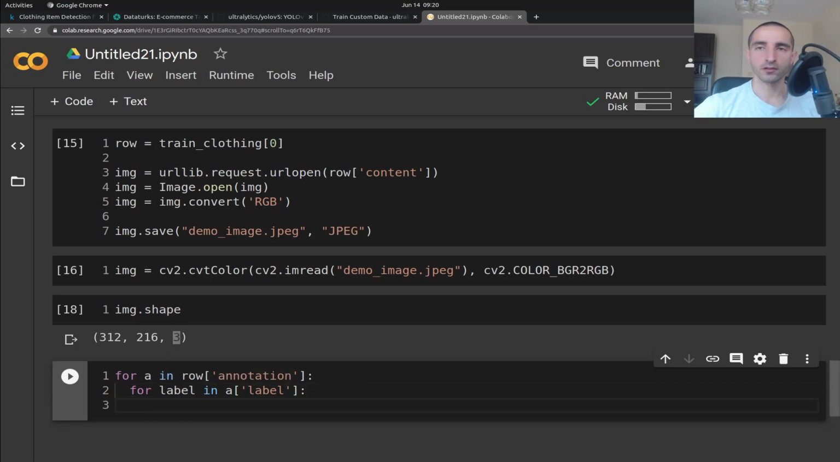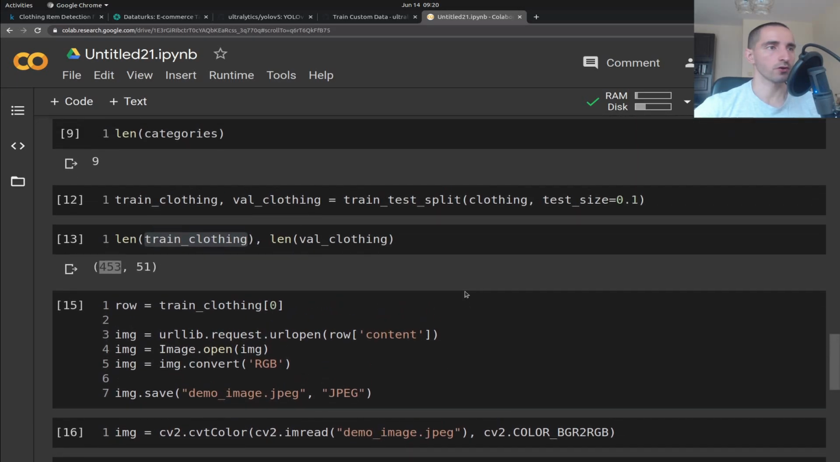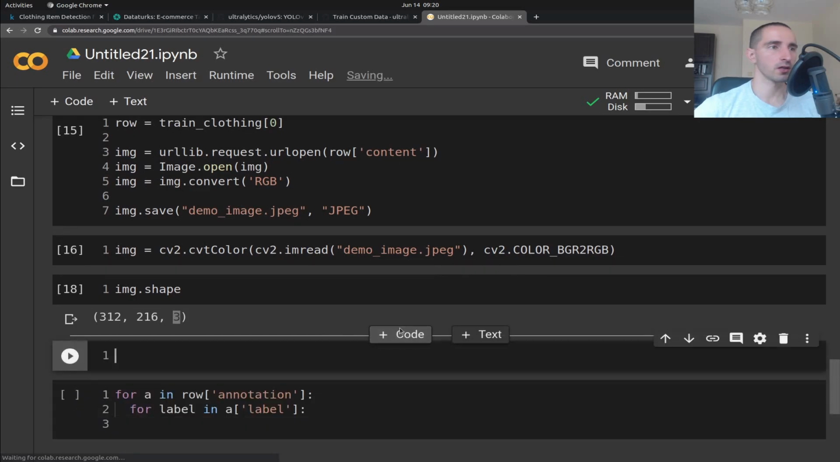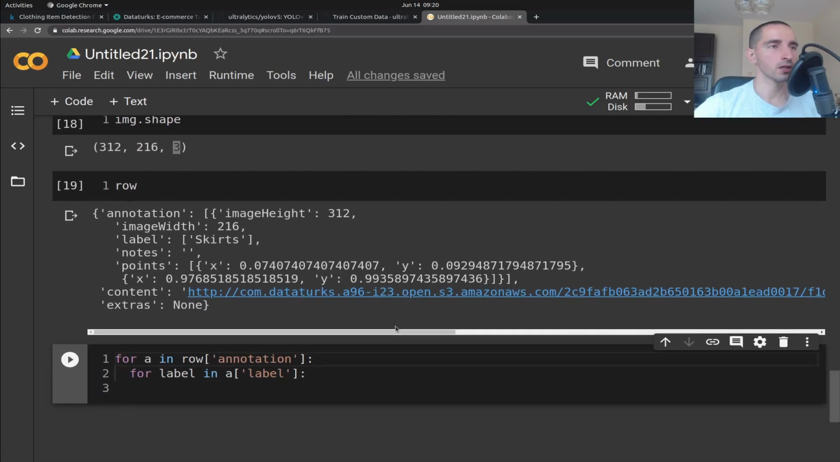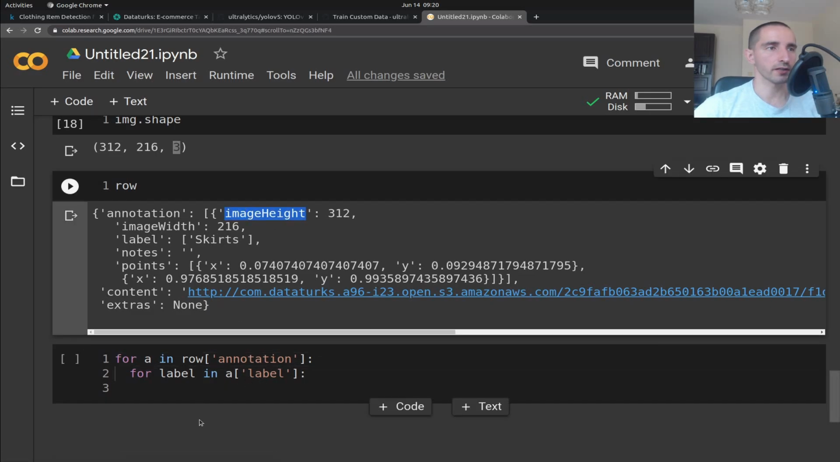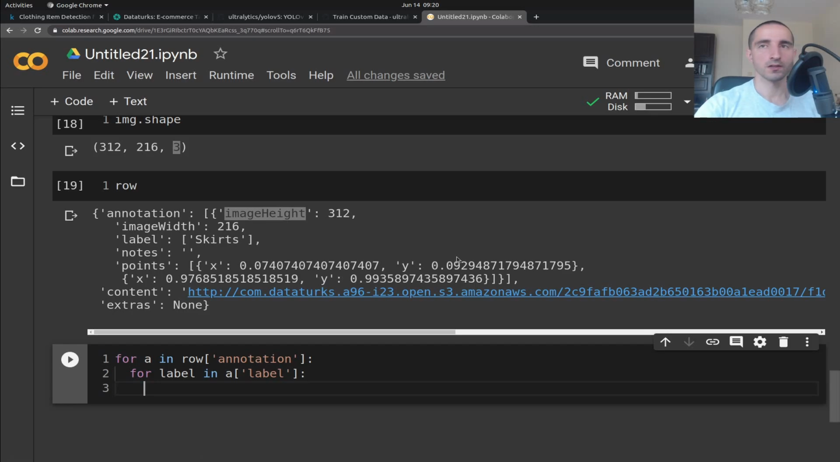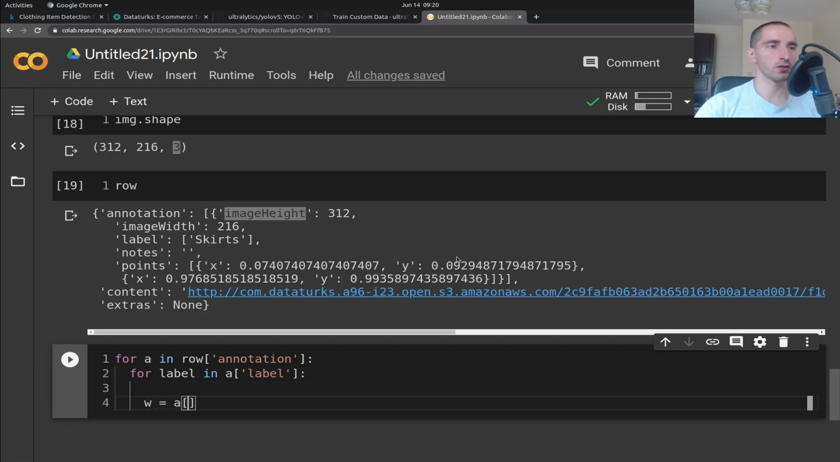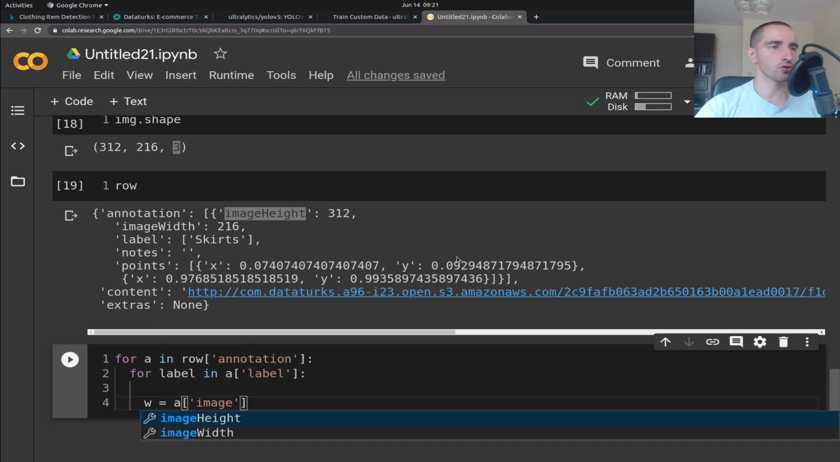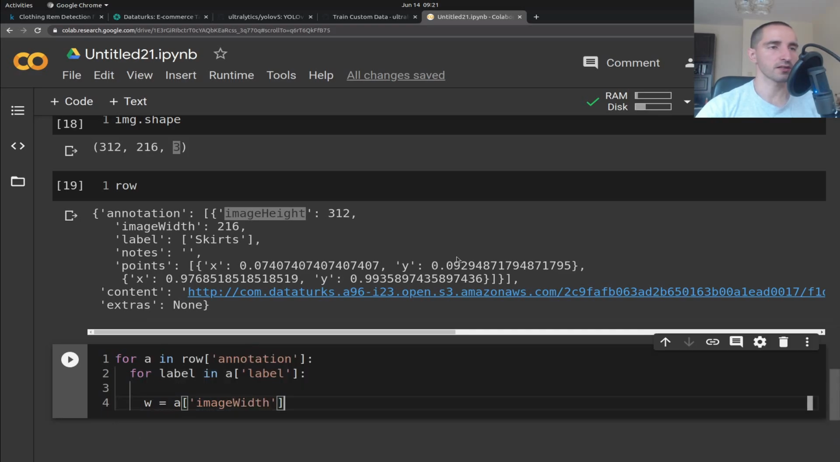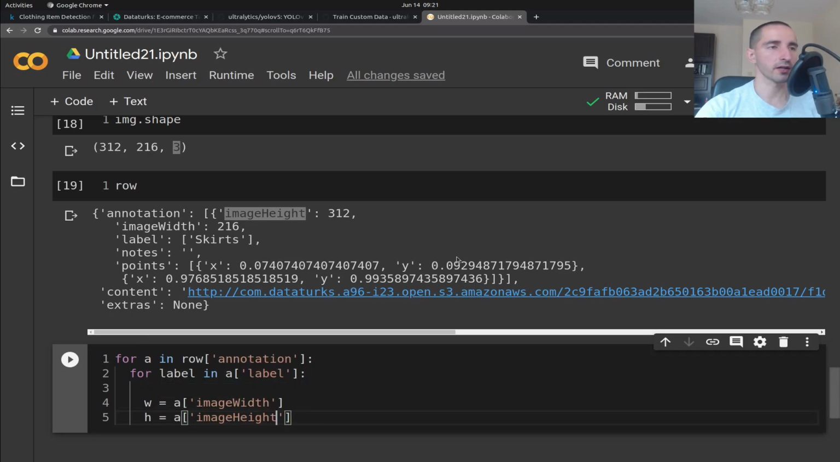And right here, I can get the width of the image, which is going to be stored. Let me just print the row right here. So I'm going to take from the annotation the image height and the image width. I'm going to start with the width for the annotation image width, and Google Colab is nice enough to understand the structure of this dictionary. And then I'm going to take the image height.